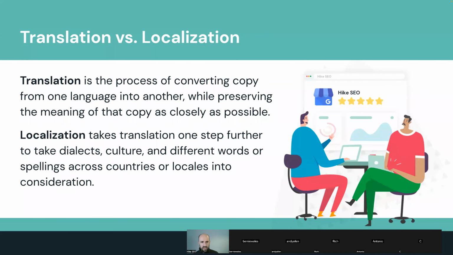Translation versus localization. So once we've translated it, the next step is localization, which basically takes the dialects, the culture, and the different words or spellings across the countries or locales into consideration. So it could be that you have a page that talks about, I don't know, XYZ targeting London, and that might have a slightly different subculture than if you're targeting, let's say, Scotland or a different part of England where the subculture might be slightly different.